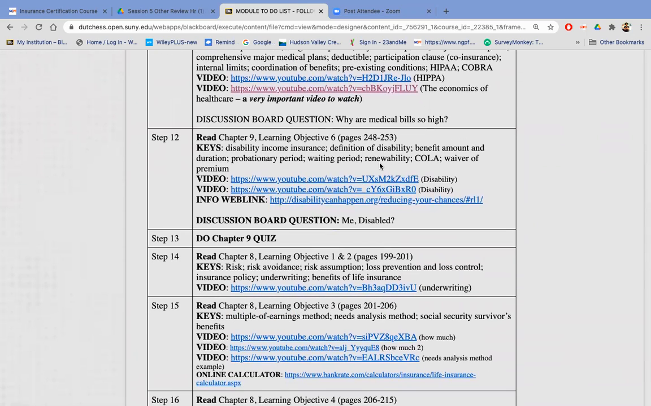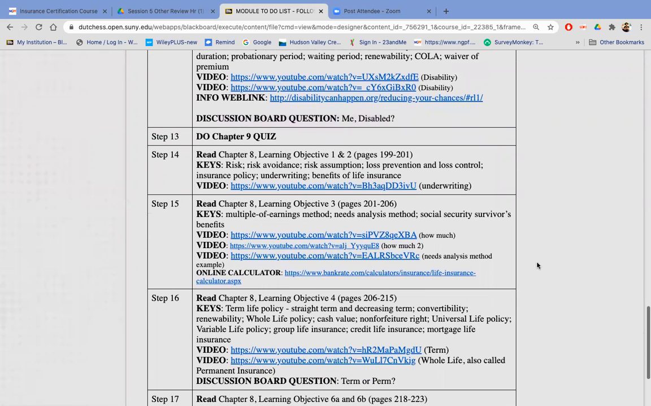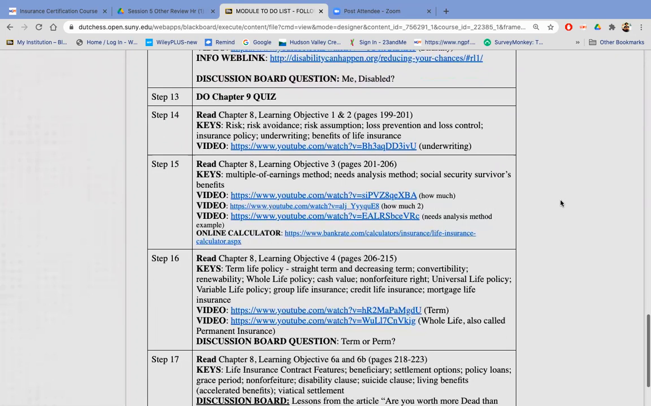Introducing you to disability is extremely important because a lot of people have very strange understandings of what disability is. It's super important for you to understand that anything can become a disability. It could be physical, could be mental. There are lots of things that are going on here, and it's important for you to know about them. There's a discussion board question that goes in detail about this as well. And then there's a Chapter 9 quiz.